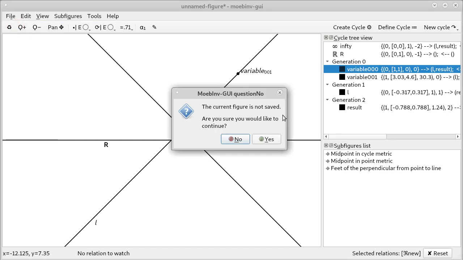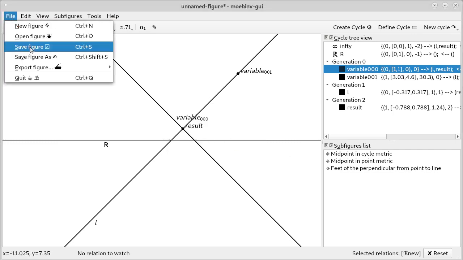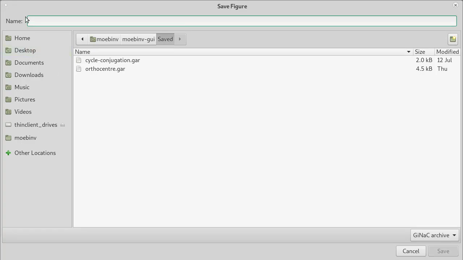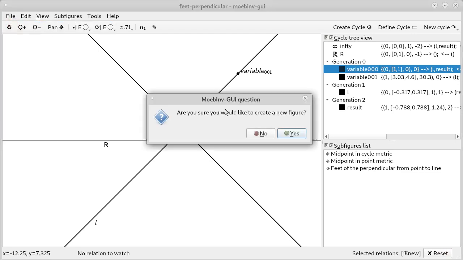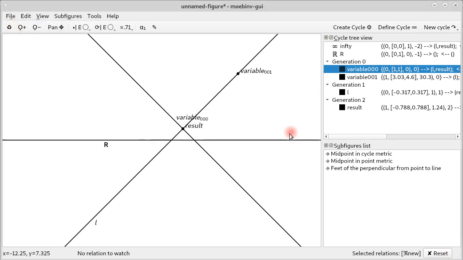Okay, it told us what this figure is. We may try to save it. Okay. Let us save that figure, so it will be just the foot of the perpendicular. And when a new figure starts, it will work without a problem.